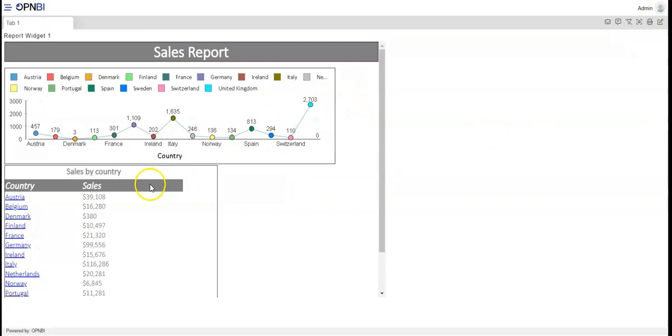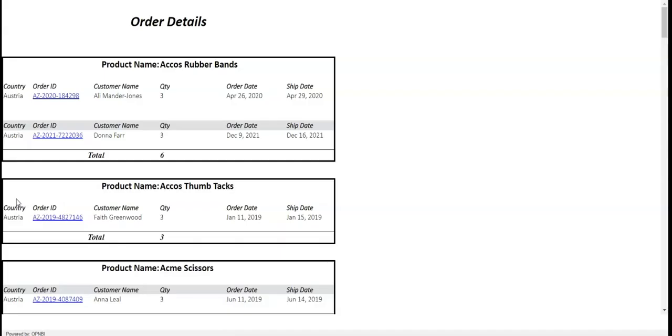This is a line chart, and in sales by country you can see the list of available countries and the total sale of that particular country. So click on Austria. It will redirect you to the order details of that country. Order details, country Austria, order ID, customer name, quantity, order date, ship date, and total count of the product.